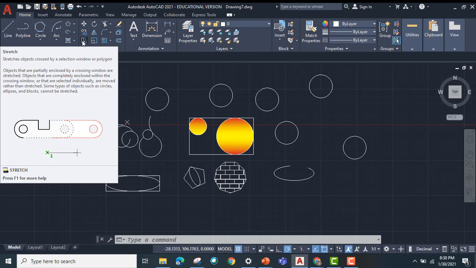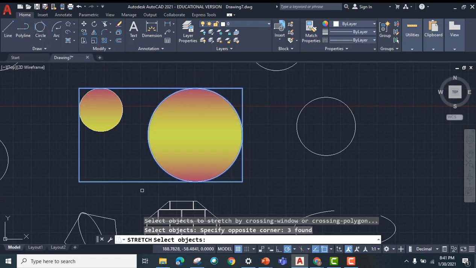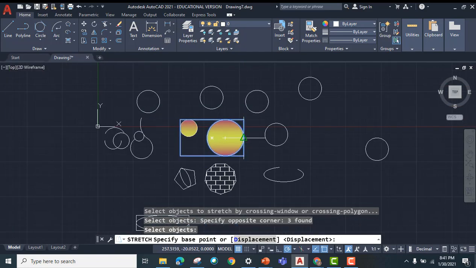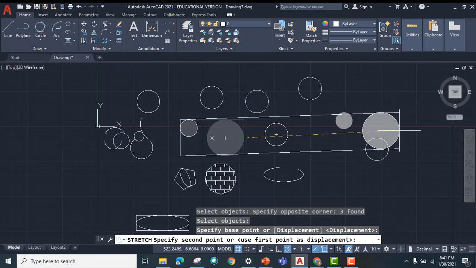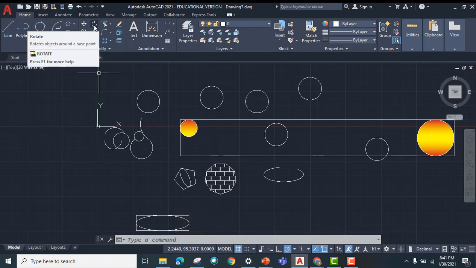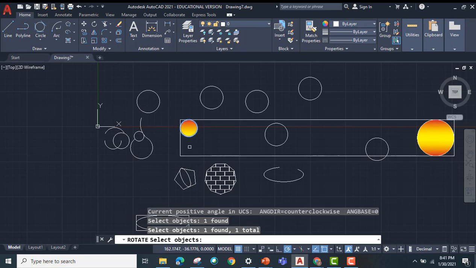Stretch. This is really a tricky one. It depends on how you select it, and that picture isn't quite good. Okay, so if I go from right to left, that leftmost line, that is where it's going to stretch it from. So you have to select it from right to the left, like you're drawing a box, and then stretch it out.